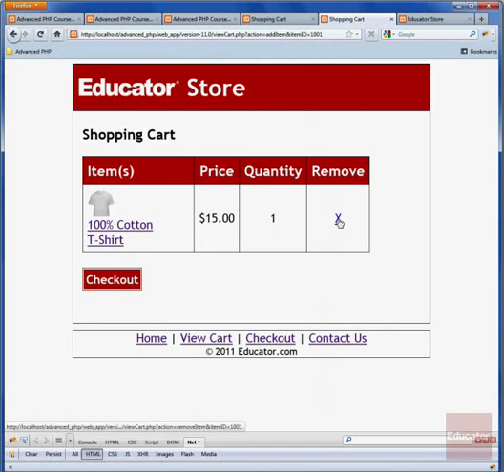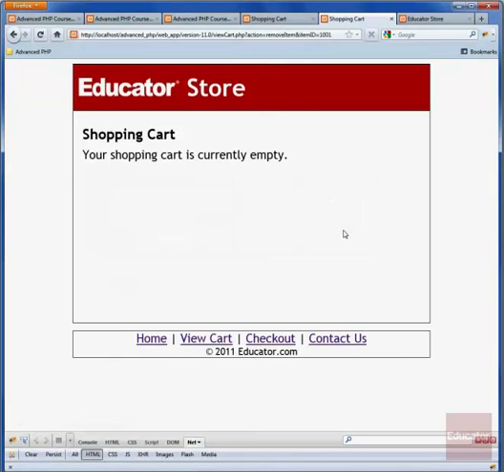We also can remove an item from the cart, and that's a feature that we've added to this page. We've added this remove link. What that does is now our View Cart page can also process a remove item action, and you basically specify the item ID of the item that you want to remove.